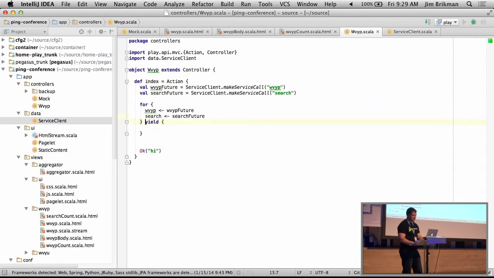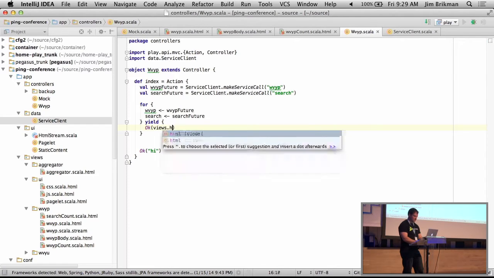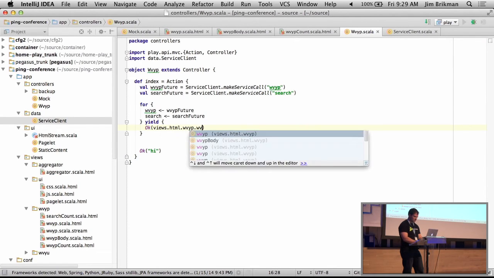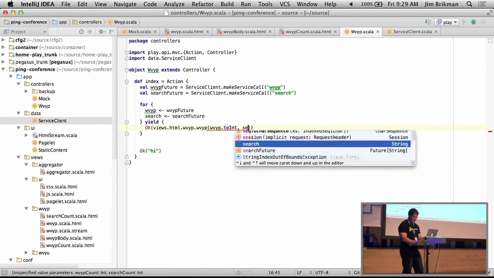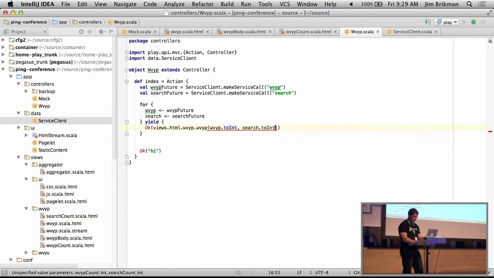Okay, so basically this says when both of those futures complete, execute the code that's in here. And in here, what we're going to do is we're going to render our template. So views the Who Viewed My Profile. And we'll pass it those, we'll just convert them to integers, really ghetto. And there we go. Now we can get rid of this guy. And since this thing is returning a future, we have to tell Play that this is asynchronous. Okay, so this is a controller, call to services, render a template.